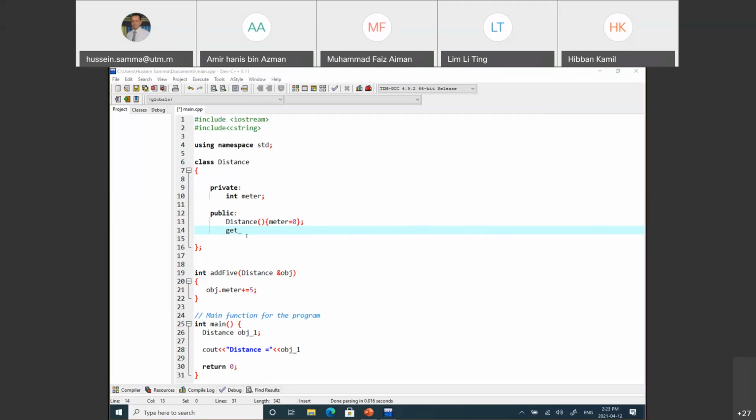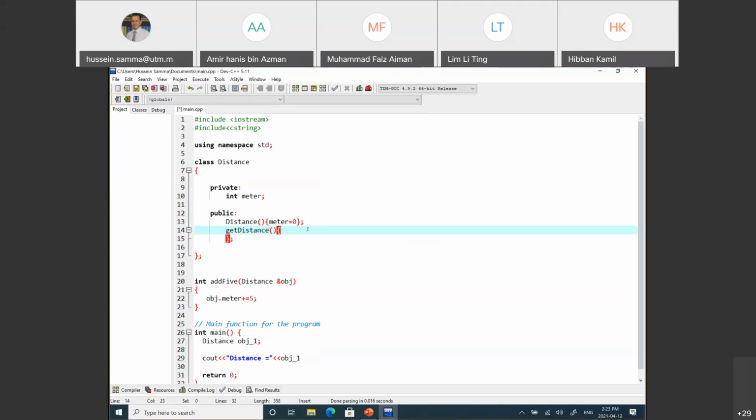So now I'll try to finalize the friend classes. What I'm doing here is to define the getter, get distance here. So this is the getter here. I need to return back. So what I need to return.